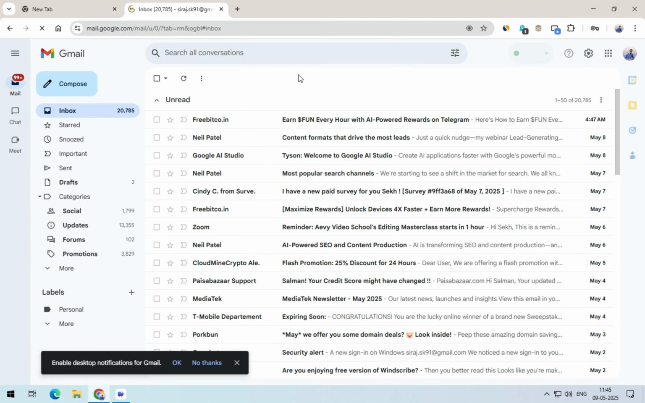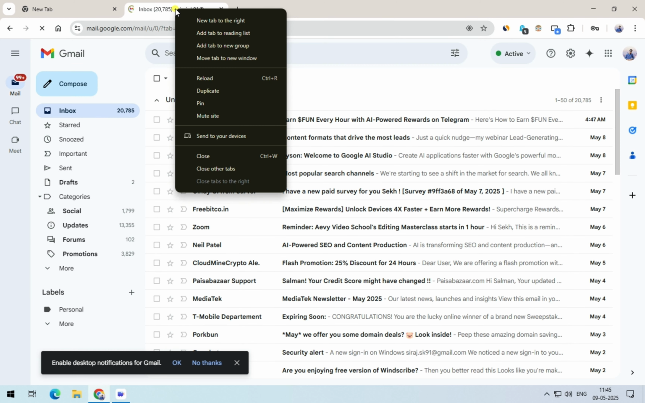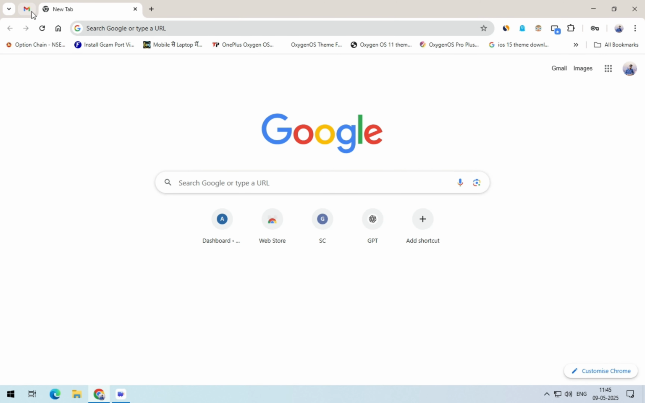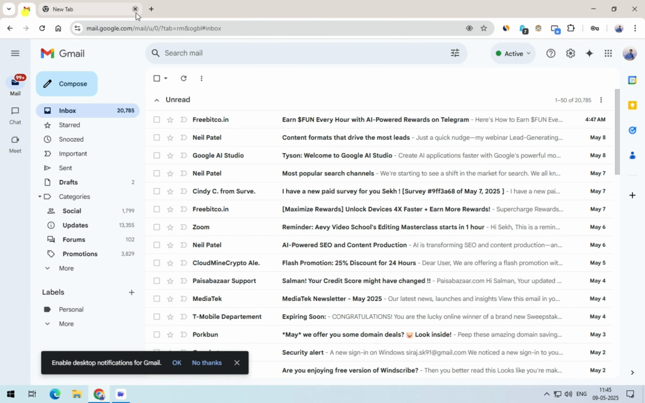When you are working with multiple tabs, some tabs like Gmail or ones you open frequently, right click on that tab and select Pin. It will shrink and stay fixed to the left so you can easily access it without searching every time.